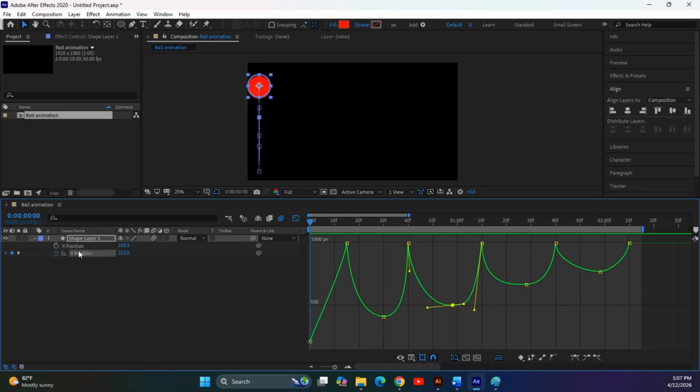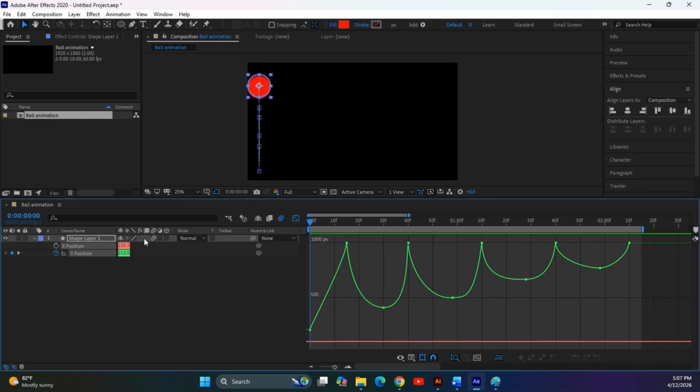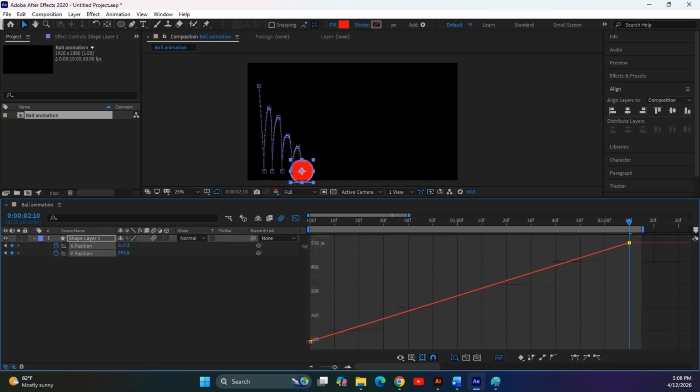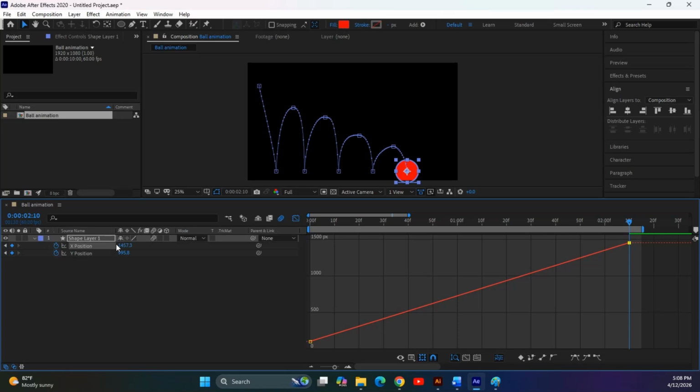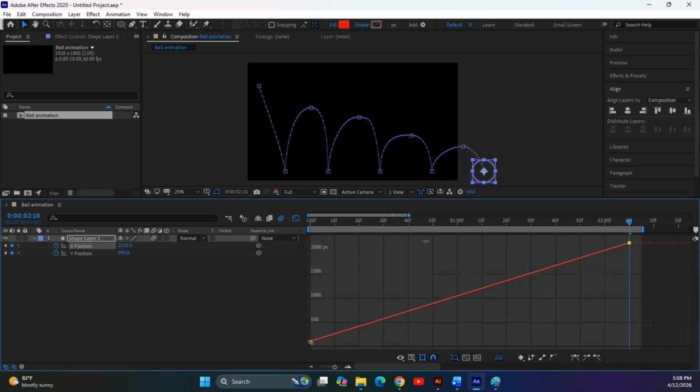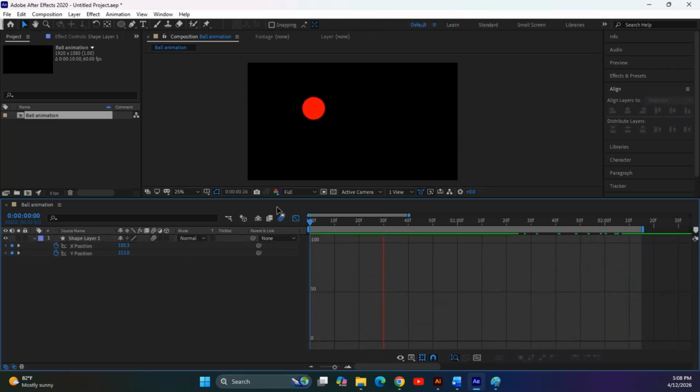I will select this one and this one. With the help of shift, I will click both together. Now you will see the red and the green is getting highlighted. Now you will see the linear graph of the x-axis. Okay, first frame I am going to click on the x-axis, nothing. I will move forward to the end of the animation somewhere here. Then I will select this x-axis and make it forward like this. And if you want to make it outside, you can. So you will end up with this type of animation.